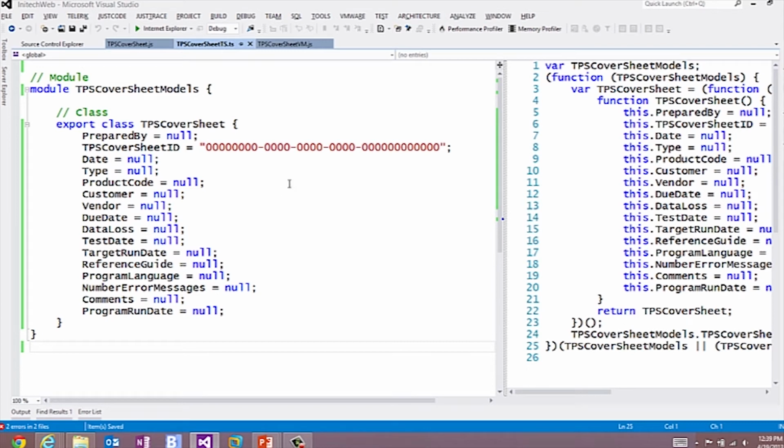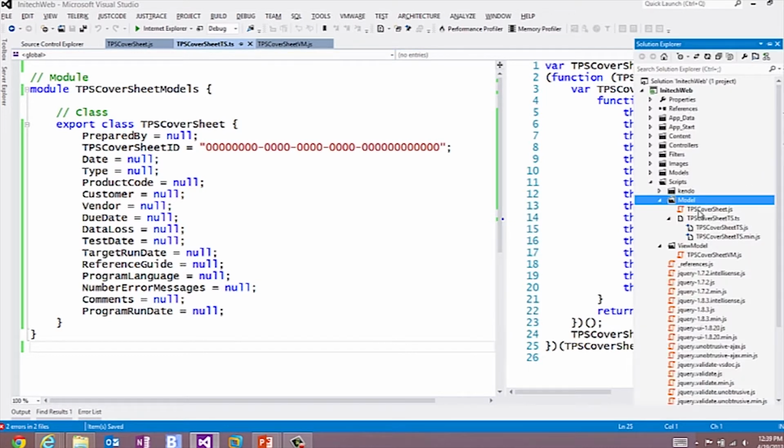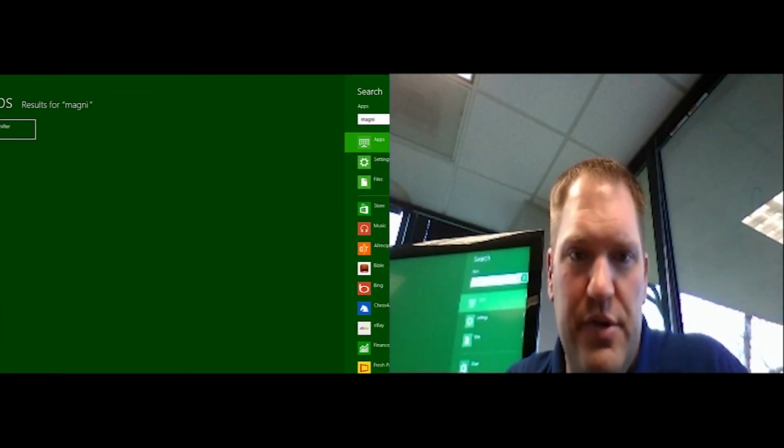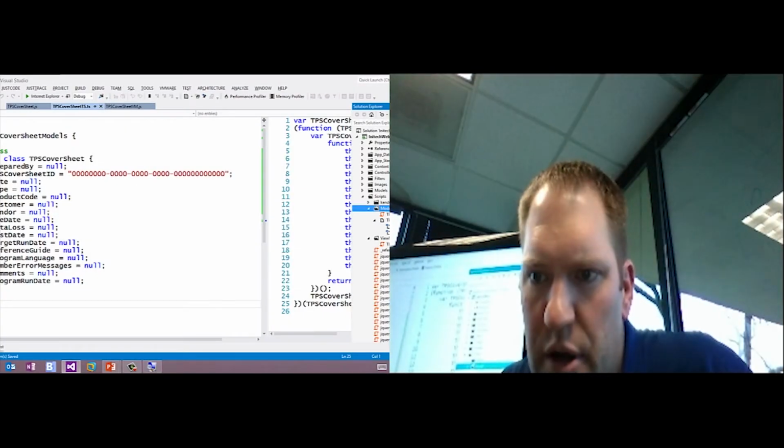So we're just going to leave that as is. And so now we have that TS file. And the interesting thing, if we go over here and we look, I don't have my magnifier. Hold on a second. Let me start that up so you guys can see this a little bit better.